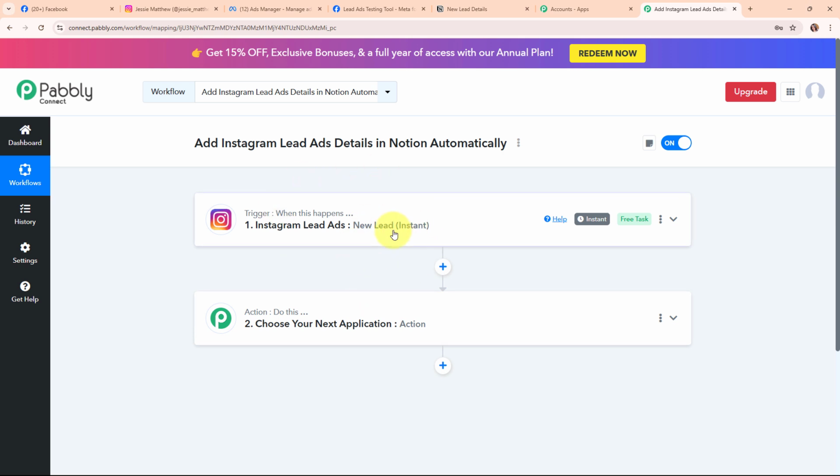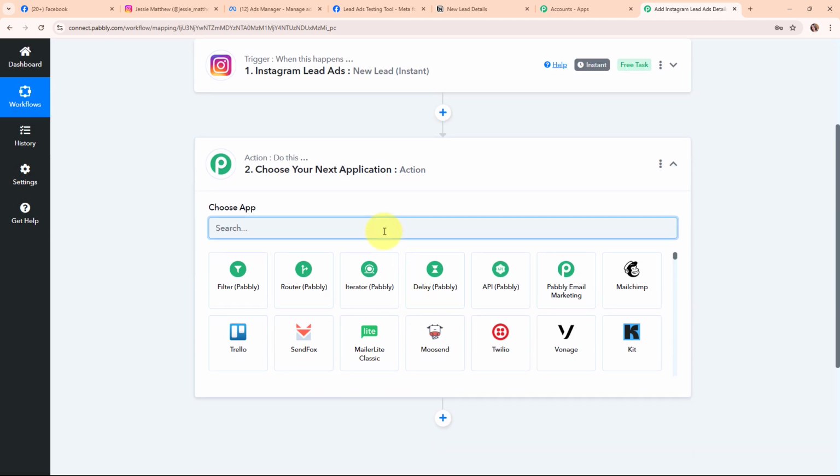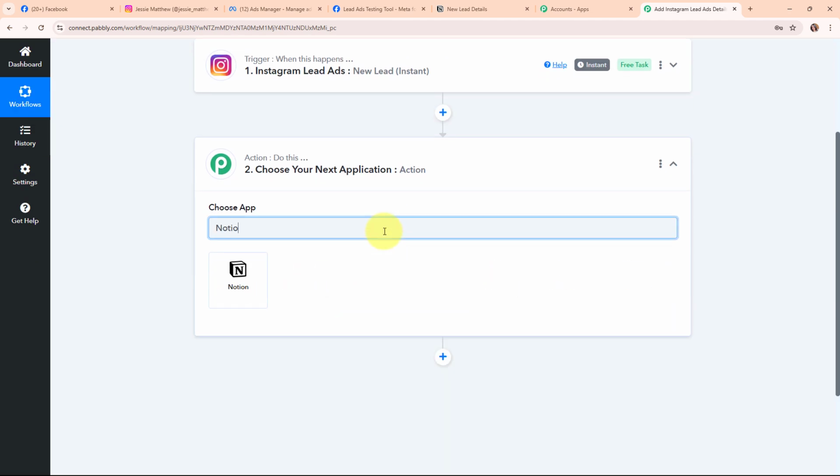So once we have received a new lead through Instagram lead ad, then automatically I want to add the details in my Notion database. So for that, I need to connect my Notion with Pabbly Connect in this action step given over here. So here I'm going to select my action application as Notion.